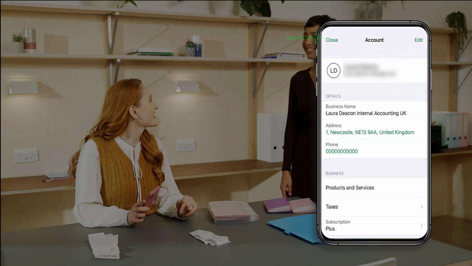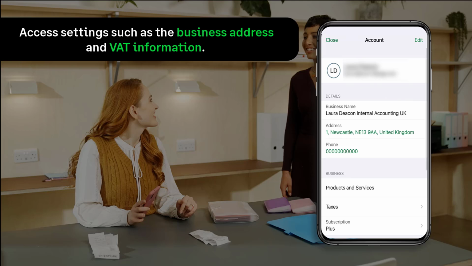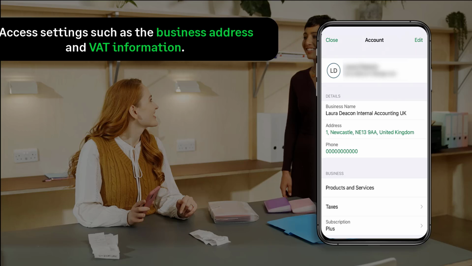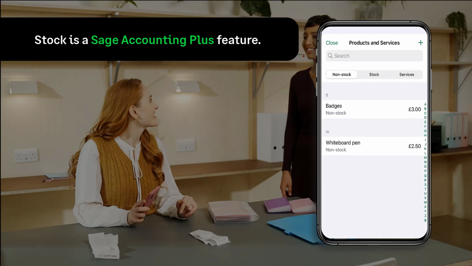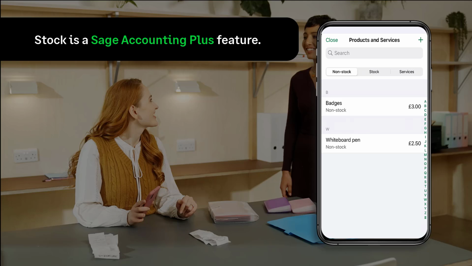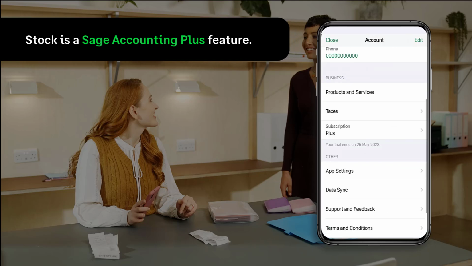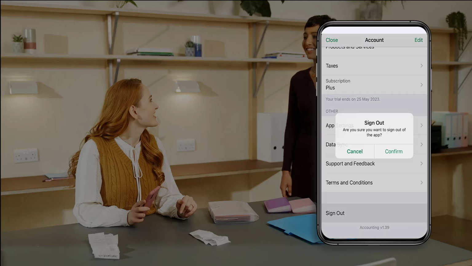From the top left, press the account icon and access settings such as the business address and VAT information. You can also add and manage your products and services here, including stock items if you are subscribed to Sage Accounting Plus. If you need to sign out, you can do this here too.